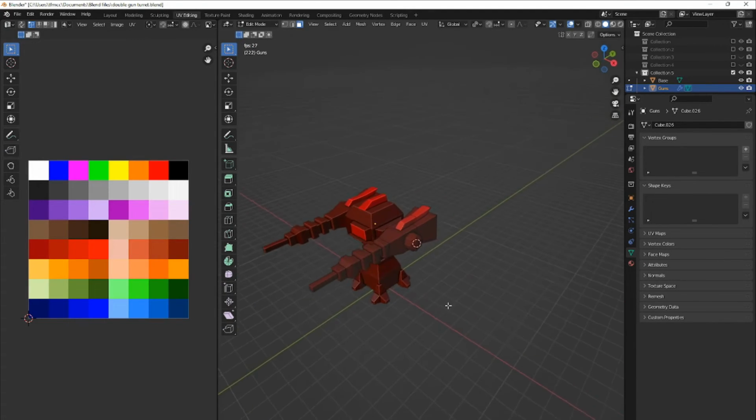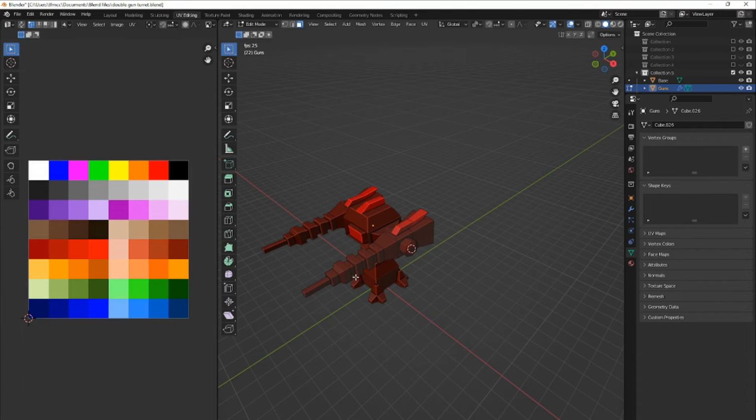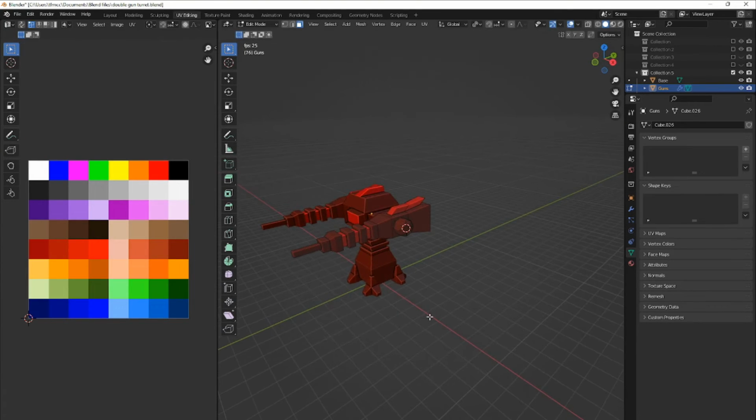All right, let's grab these. Hold Control and select all these inner parts, grab it. Let's make those bright red, to give a little bit of contrast.